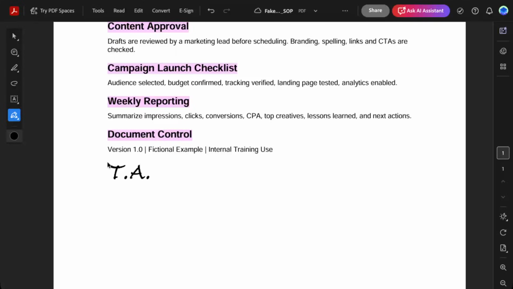Finally, click on the part of the page where you want to add your initials. Acrobat will place them there and you should immediately see them appear on the document. If needed, make sure you're clicking in the correct location so the initials align neatly with the form or line they're meant for. And that's it. You've successfully added initials in Adobe Acrobat.